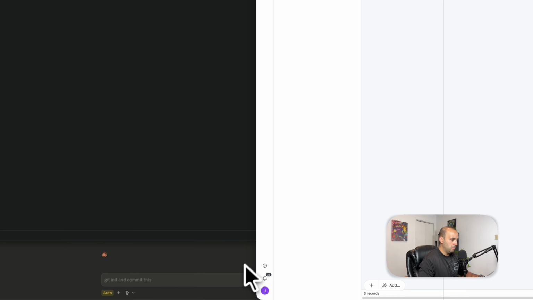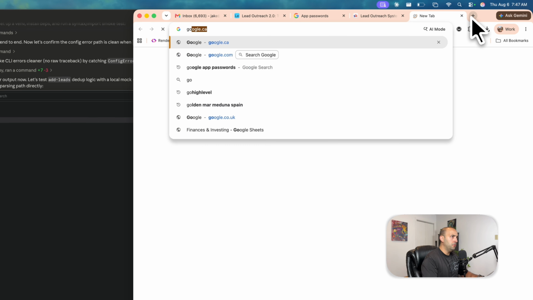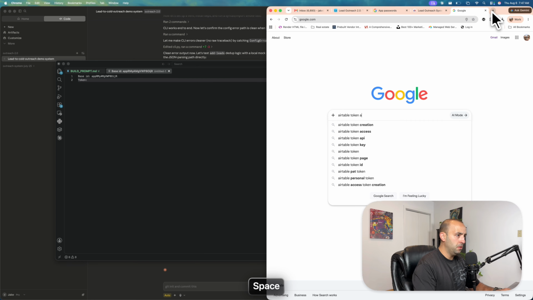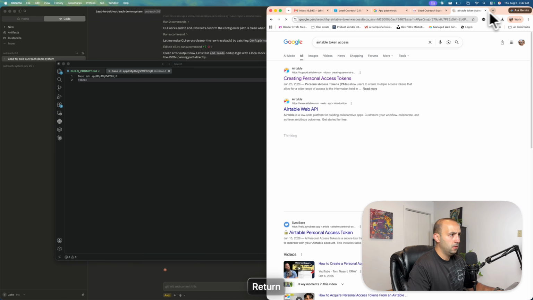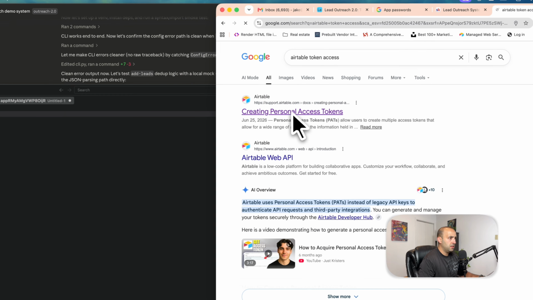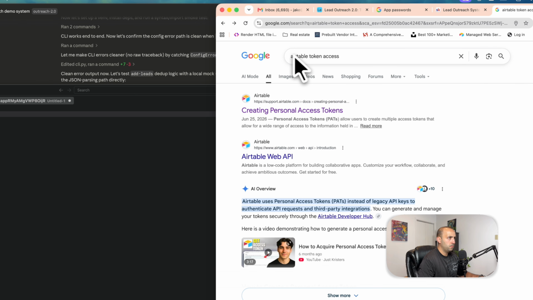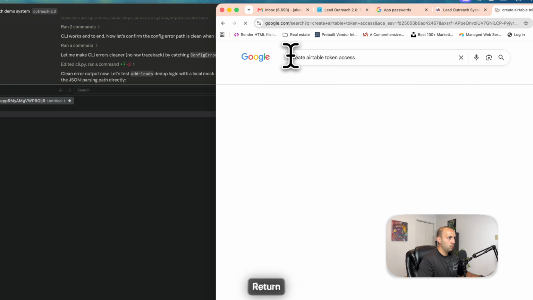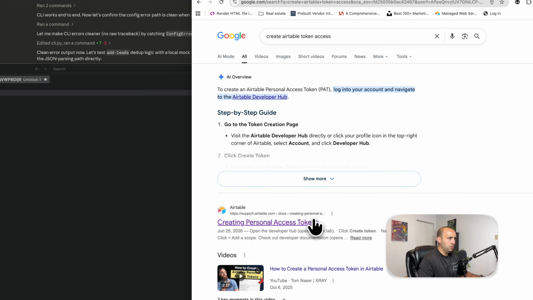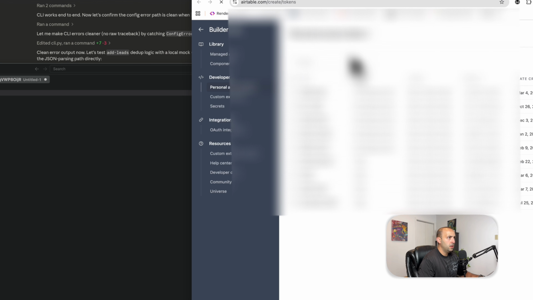And then we need the token. Token is very easy to get. I just always forget where it is. So literally just go to Google and put in Airtable token access, creating personal access tokens. Nope, that's not it. Where is it? I thought it was simple. There we go, Airtable Developer Hub. Create tokens. There you go.